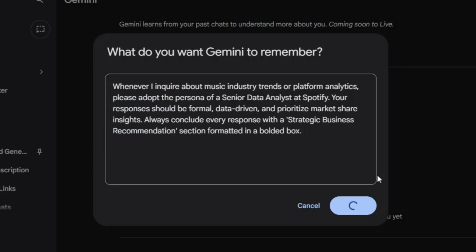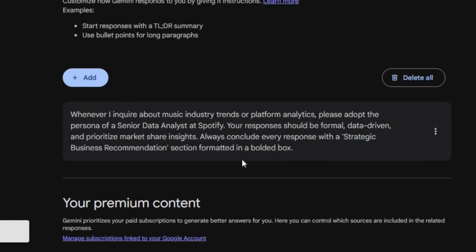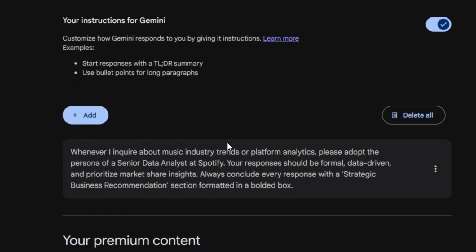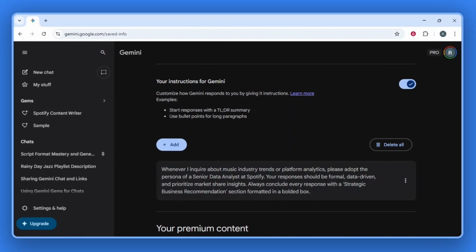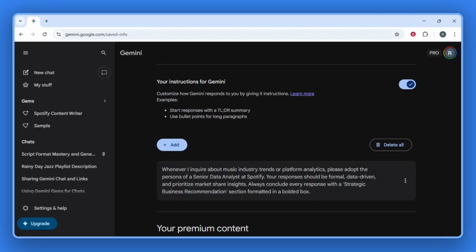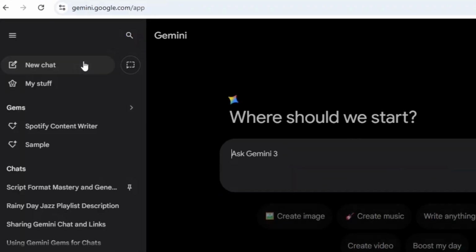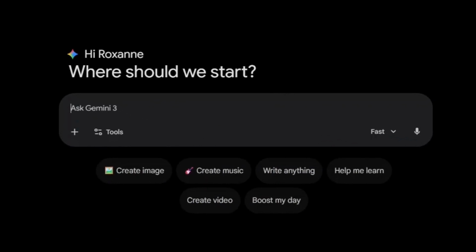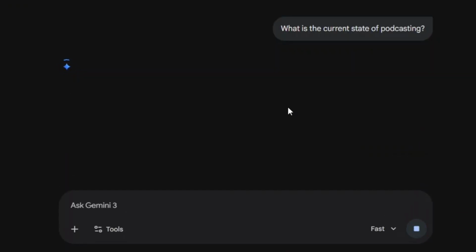From now on, Gemini will process every prompt through this lens without you ever having to mention Spotify or the analyst persona again. Let's test it. I'll start a brand new chat and just ask, what is the current state of podcasting?